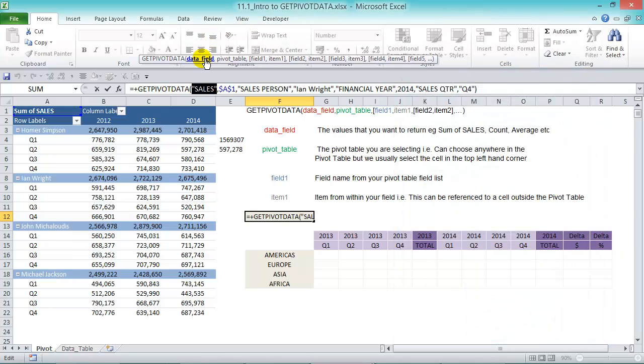Now, the data field, these are the values that you want to return. For example, sum of sales, count, or average. Now in here, it gets the sales, which is the sum of sales here. So it's the sum of sales that we are showing. And the second argument is the actual pivot table. So in here, you can click anywhere in the pivot table, but we usually click on the top left-hand corner.